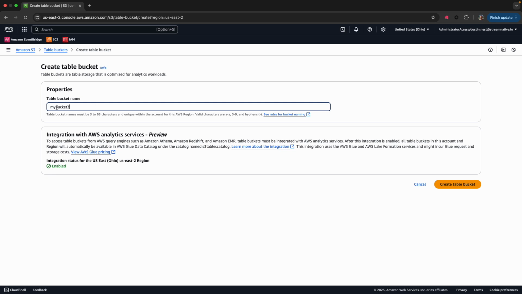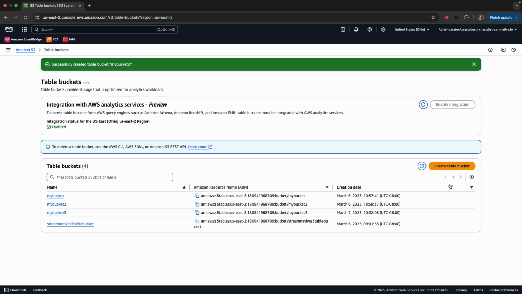So here's the My Bucket 3. I'll go ahead and create that table bucket. Analytics service would enable for you. Make sure to check that if it wasn't checked in there. And then here's my table bucket.